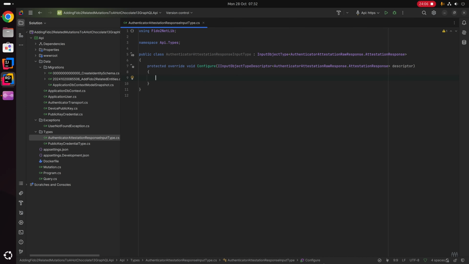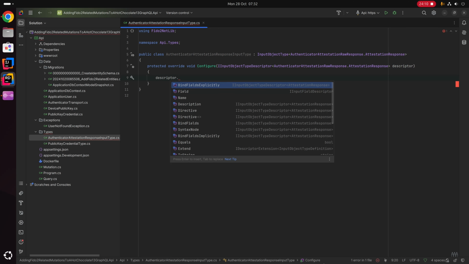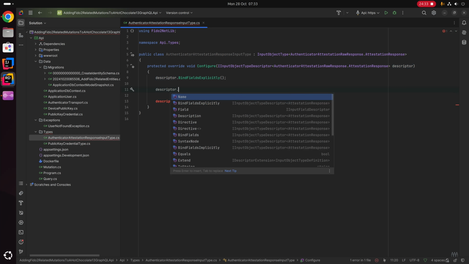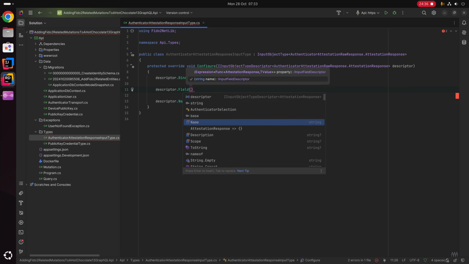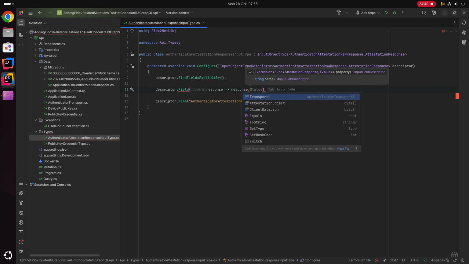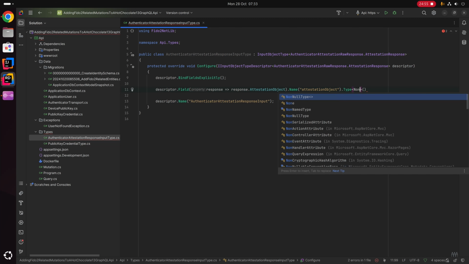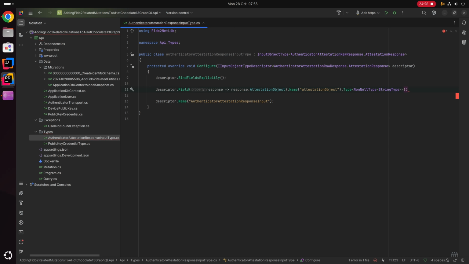We're going to override the Configure method like so, and we're going to say descriptor.BindFieldsExplicitly, and then we're going to say descriptor.Name, and the name for this type is going to be AuthenticatorAttestationResponseInput, like so. And now we're going to set up bindings for the 3 fields that exist in this type. So for that, we're going to say descriptor.Field, and we're going to specify response.AttestationObject as the first field. This is going to have the name attestationObject, like so. And the type of this field is going to be a non-null type of type StringType, like so.